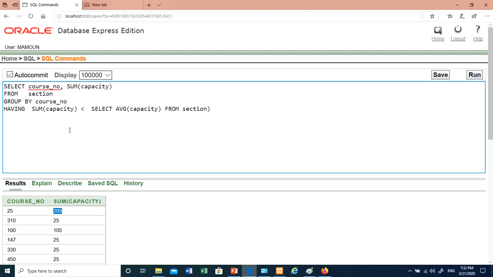But here they said we need the total capacity to be less than the average capacity. If you need the total capacity to be less than the average capacity, you need to use this select statement. This is as if you are using a where clause here, but because I am using group by, I cannot use where. I have to use having the total capacity less than the average capacity.